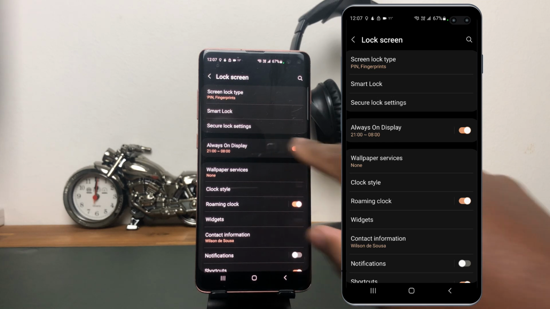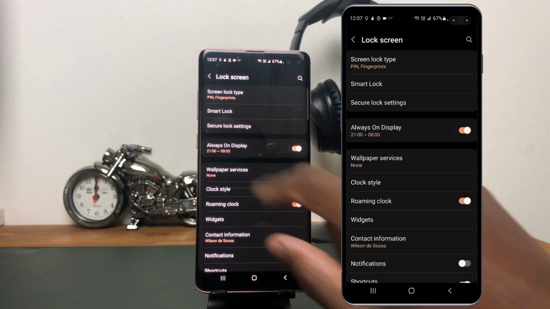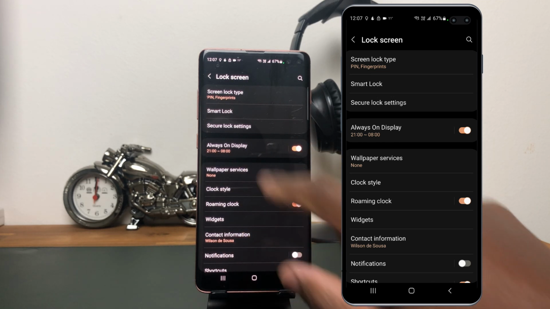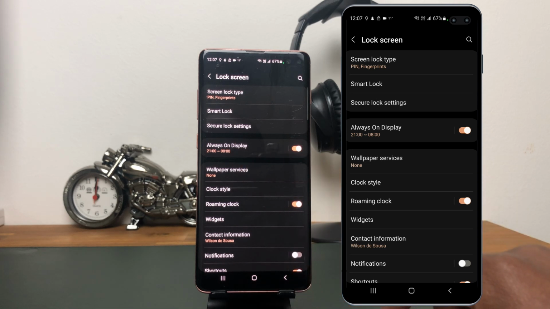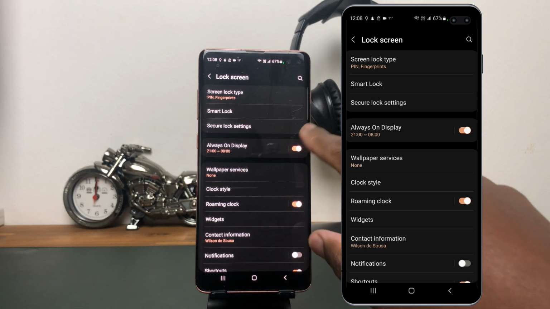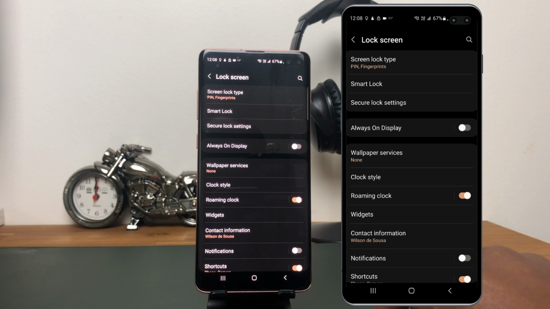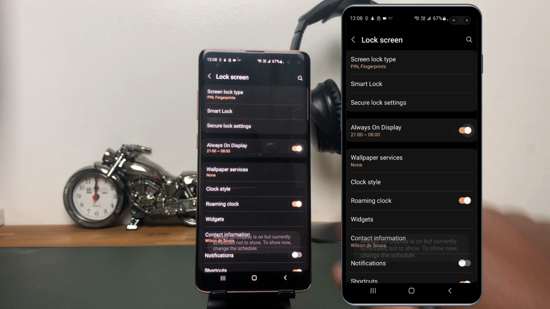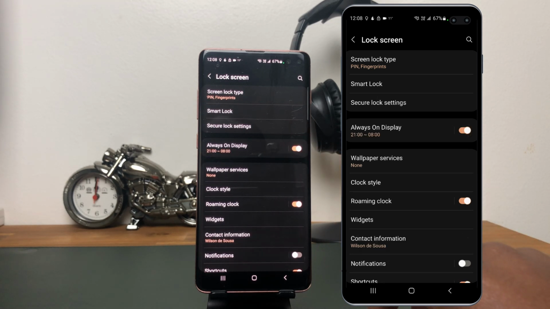display. You can see here that mine is on and it is set from 9 p.m. to 8 o'clock in the morning next day. If this is your first time, you might have this option off, and to set it on, you just have to tap there and you will set that option on.